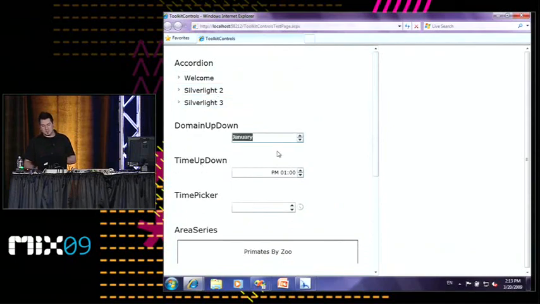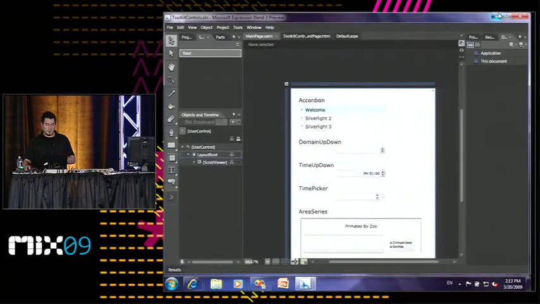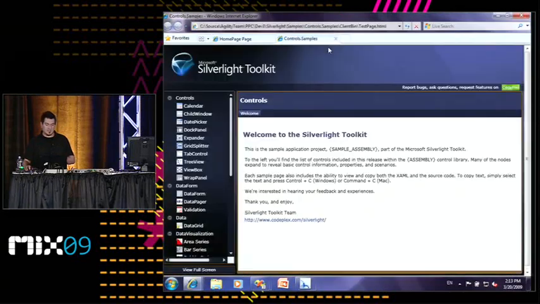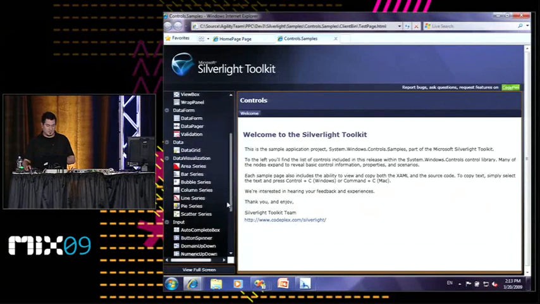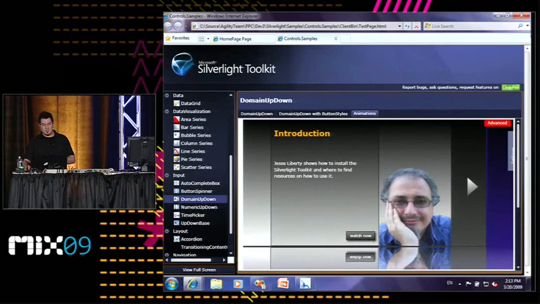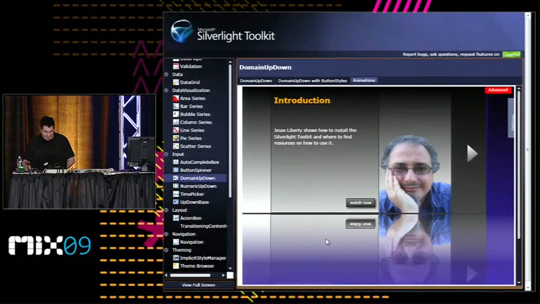Domain up, down. This is that incredibly boring up, down. It's useful. It's in your toolbox. You have it. But just to show you it doesn't have to be exactly that boring, we're going to go all the way back here and show you one of the samples that's in our sample browser. Remember, this is just a domain up, down, but this one looks much cooler. If you can fit it on the screen here.